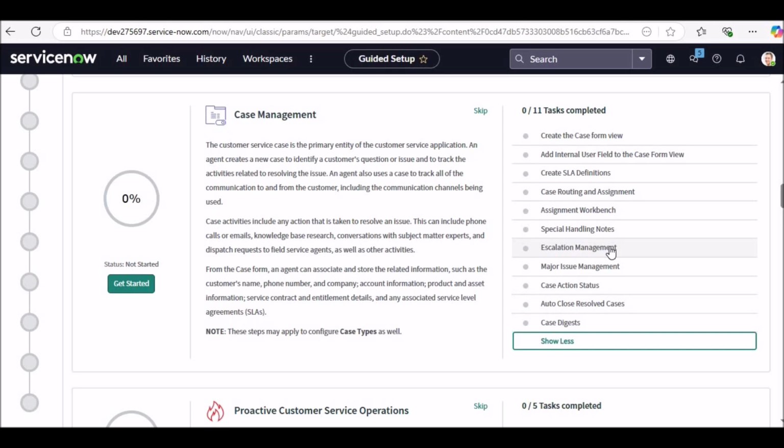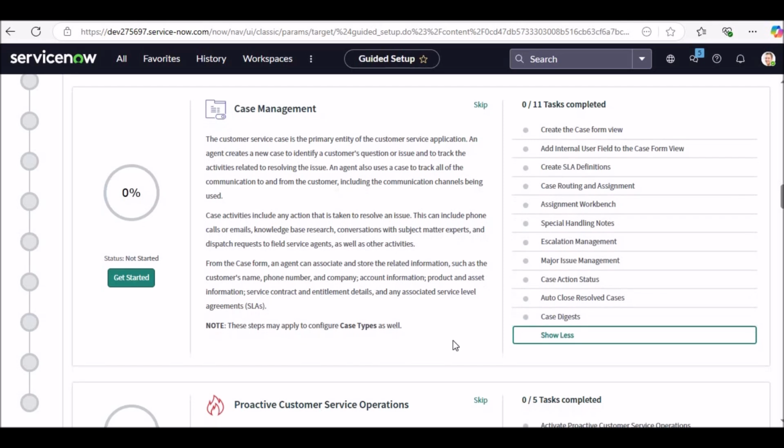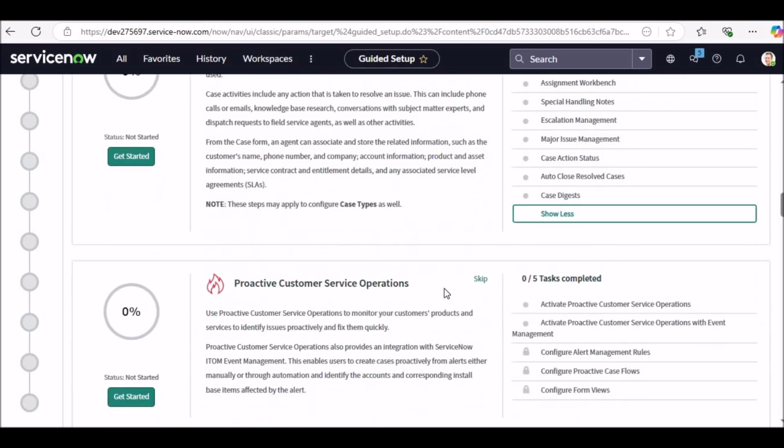for a case. Okay, then we have major issue management, case action status, and auto case resolve if you want, and case digest. These are the topics which need to be configured. Once we configure them, our case management is done. So in setup, we will also go through this particular setup.